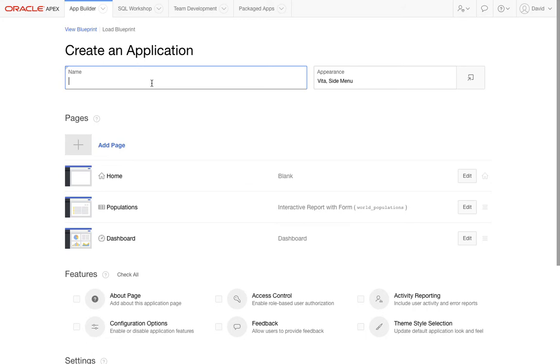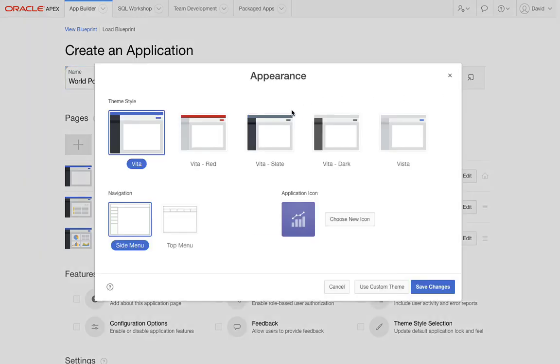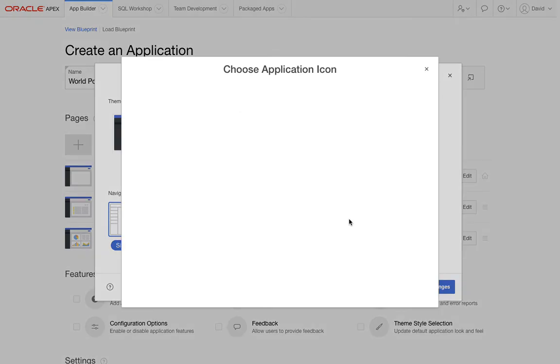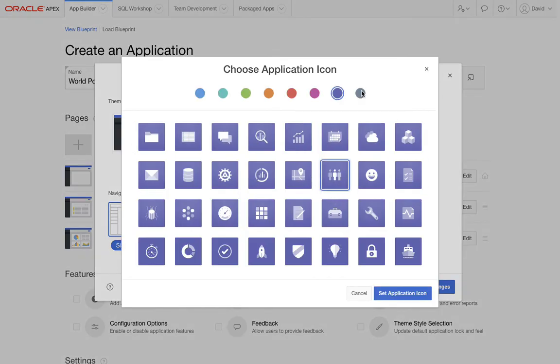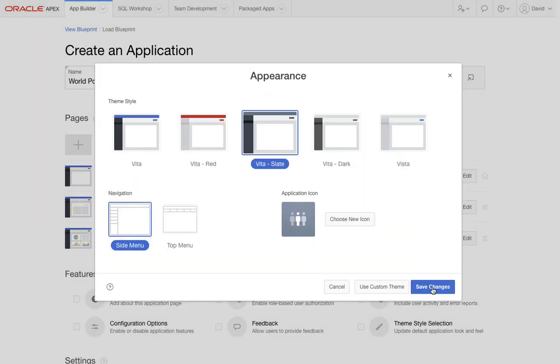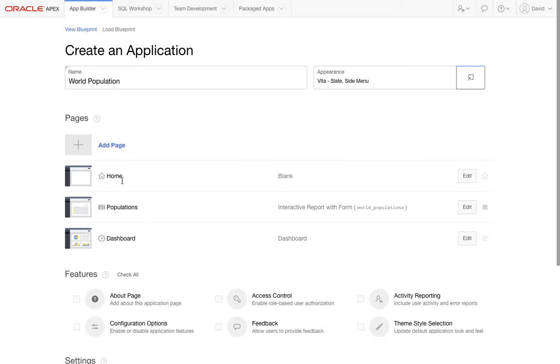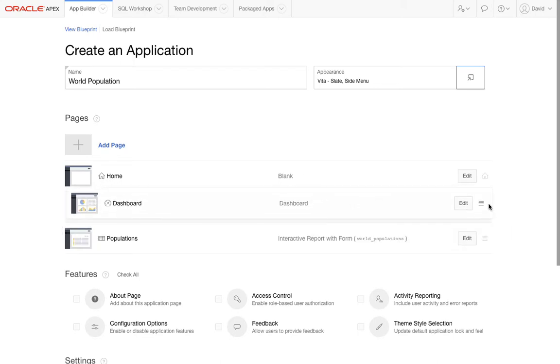This is now in the Create Application Wizard, and I first of all need to give my application a name, so I'll call it World Population. I want the slate color here. I'm going to choose a new icon and a color for that icon, and then save those changes. And you'll see that it's actually auto-created 3 pages for me, the home page, a report and form, and a dashboard.